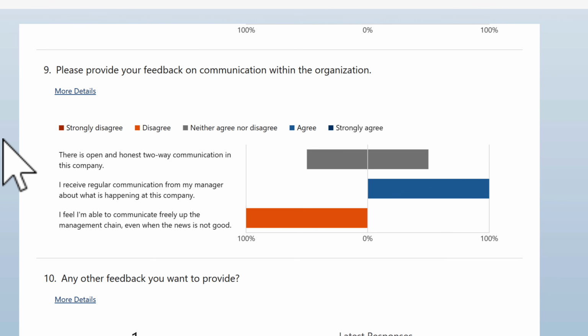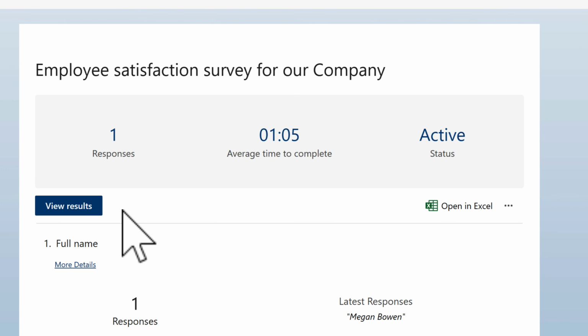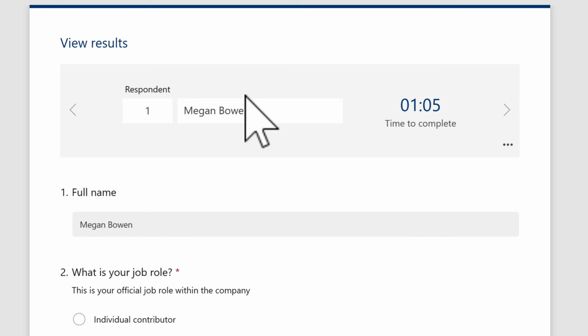We can also see the responses directly as well. So I'll go right to the top of the screen and click on View Results here, and I can click through each of the respondents. So if I want to see what Megan responded with in future, or a specific reply from an individual, again, I could click through the responses and find that relevant result.